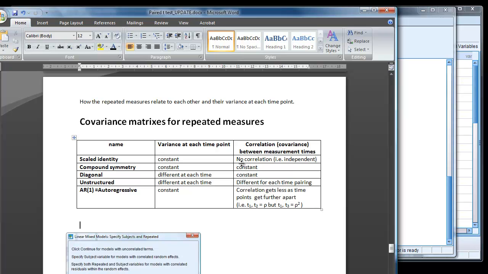So we can say, do we expect them to be correlated or don't we? And if we expect them to be correlated, do we expect these correlations to change over each of the time points, or are they the same? So for our first, this scaled matrix, we're saying that the variance at each time point is the same, and the correlation doesn't exist, they're completely independent, and that was actually equivalent to doing an independent samples t-test if we'd used that scaled identity covariance structure. But if you remember, we didn't.